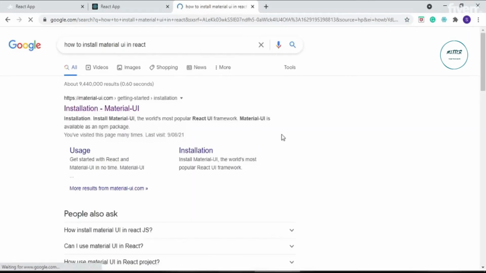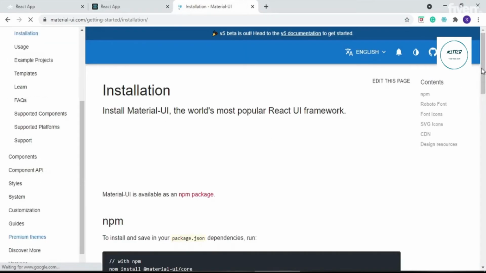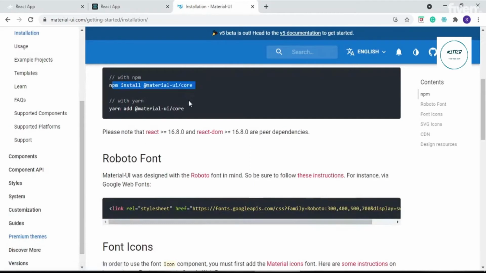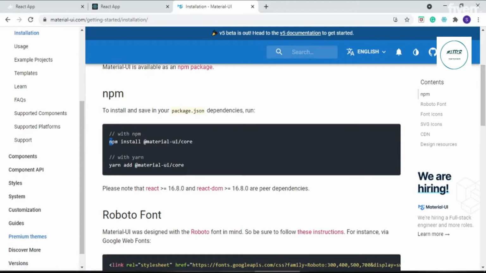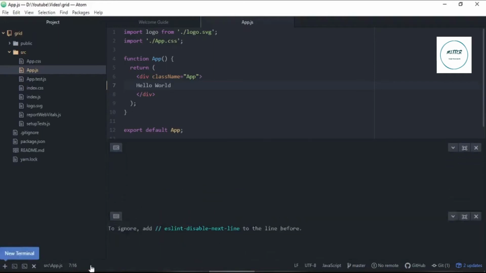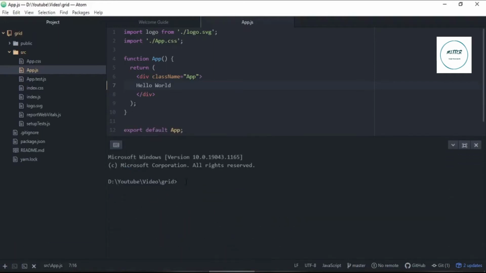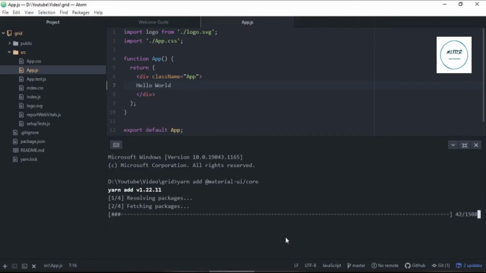Okay, so if you go to the installation page of Material UI, here you will see the commands that you need to run to install Material UI. If you are using npm, then you have to run this command, or if you are using yarn, then you have to run this. So I'm using yarn for this app, so I'll copy this command, and I'll go to my command line here. I'll open a new tab and paste and run this command to install Material UI in this application. So let's wait until this entire installation is complete.